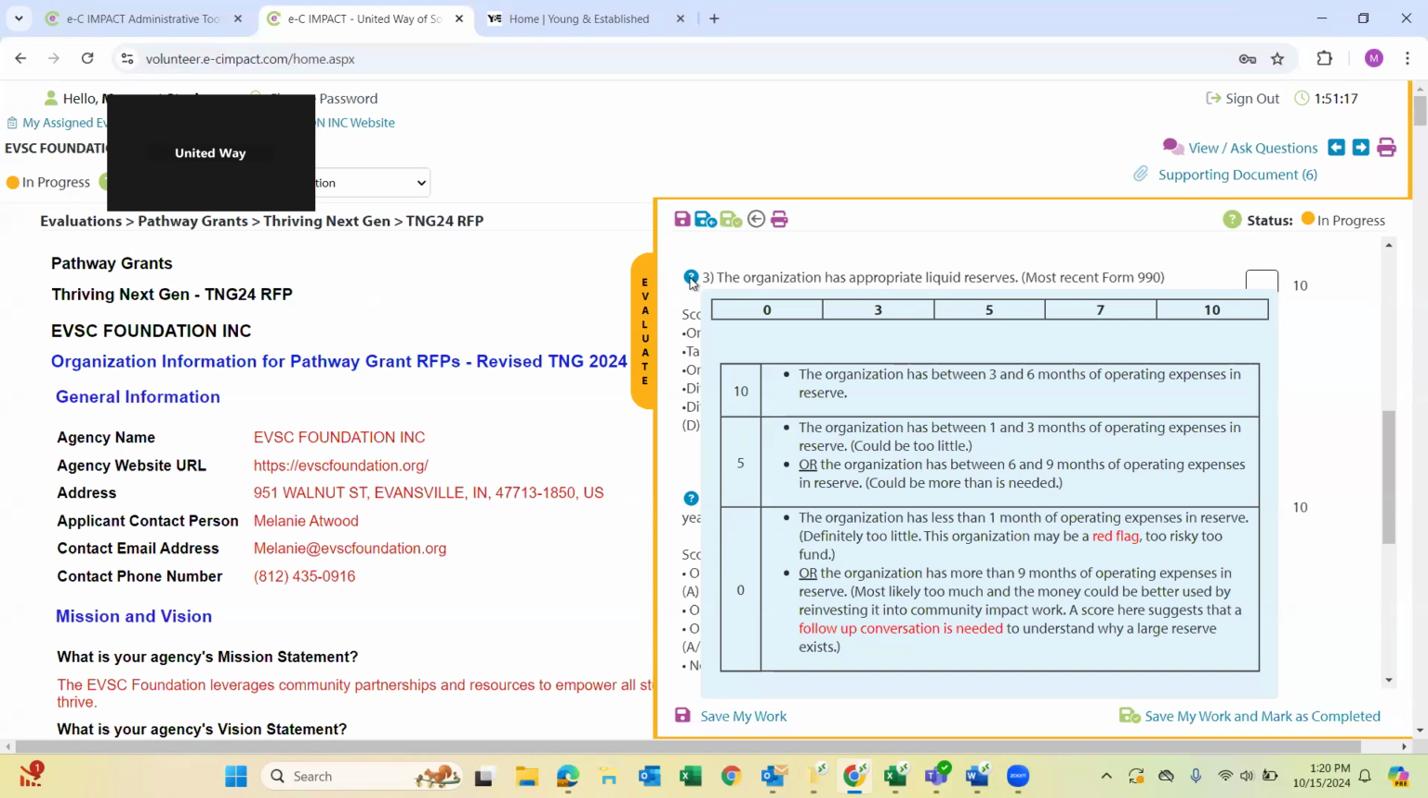Maybe that's a little bit too much. Maybe you're stockpiling money a little bit more than you need to be. If it's less than 1 month or more than 9 months, those are ones that we really want to call out. If they have less than 1 month of cash reserves, I would make sure that you score this as a 0 and make a comment in the comment section that this is a red flag.